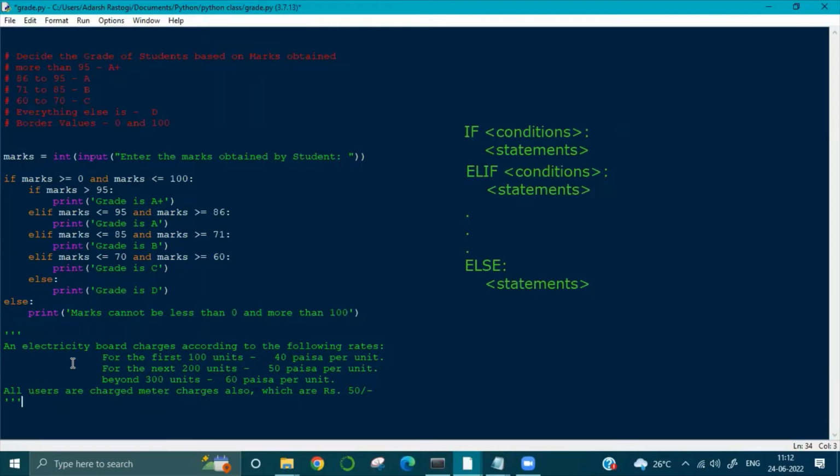For the next 200 units, meaning total 300 units, 100 units in the first condition and 200 units in the second condition, you will have 50 paisa per unit, that is 200 multiplied by 50 paisa. And if you have anything beyond 300 units, then it is 60 paisa per unit. And a minimum bill of rupees 50 will always be there, that is the meter charges. So you are going to write a program to calculate the electricity bill as per the given conditions.